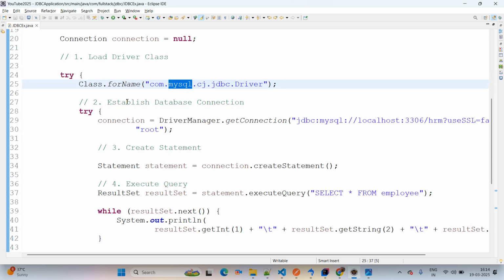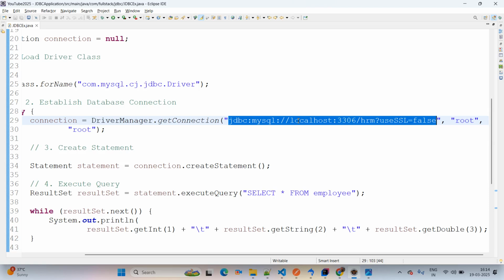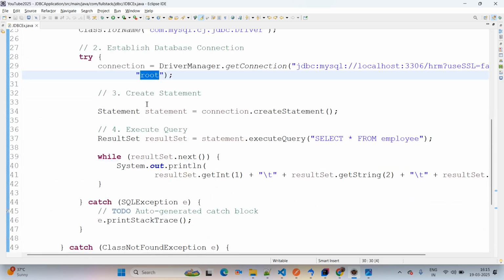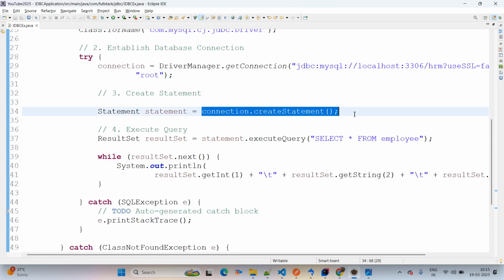Next is establish database connection. For that, we are using the connection URL jdbc:mysql://localhost. Instead of localhost, you can give the IP address as well. Then colon, we have the port number 3306, and then the database name. And at the end, we are using the username of our MySQL and the password of our MySQL. Then coming to the next, create statement. For that, we use the connection and create the statement.